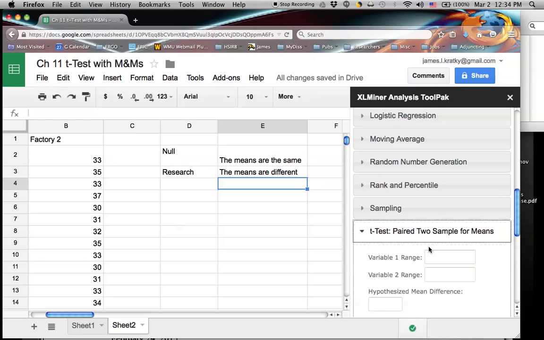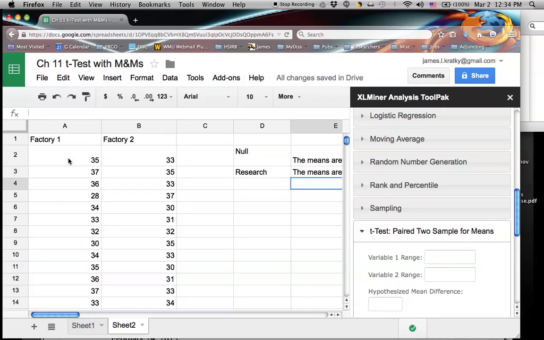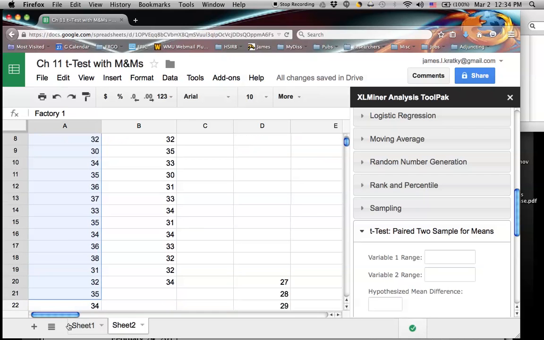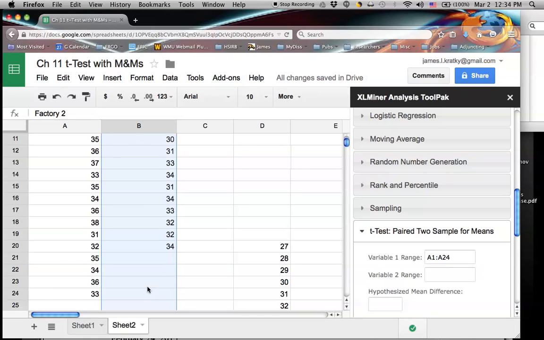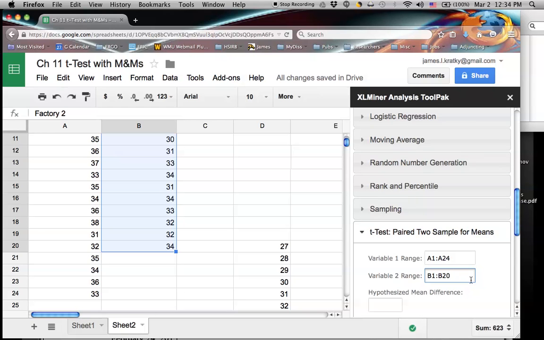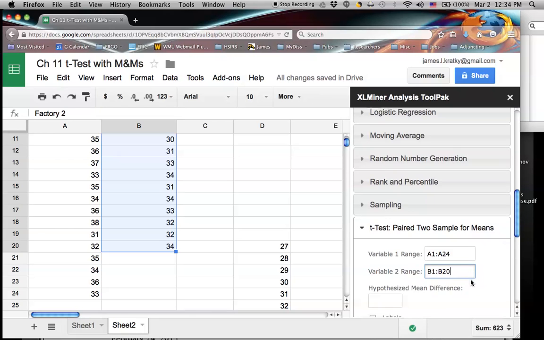Now I need to go to my data for variable 1, which is factory 1. Now notice that I do have the label selected as well. So there's variable 1. Here is variable 2. Notice that the sample sizes are not the same. They don't have to be, they can be in this case, but for this set of data, they're not.